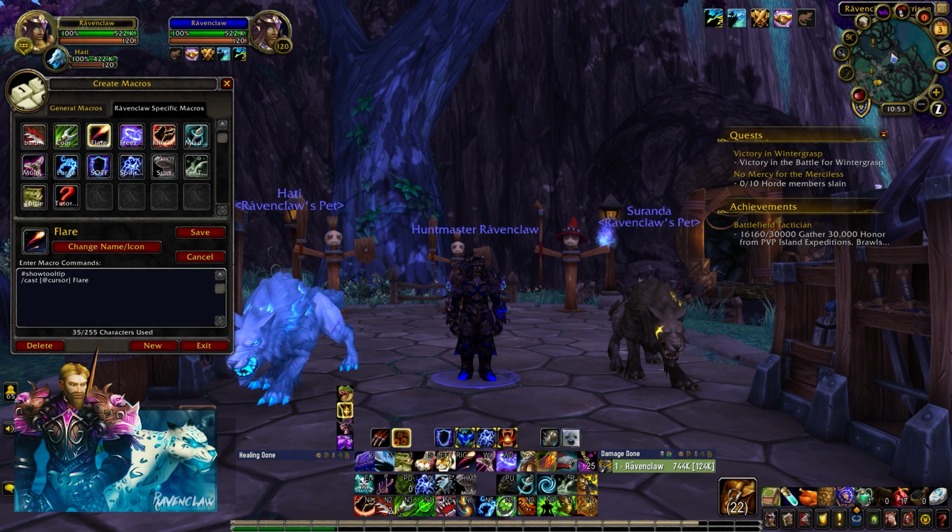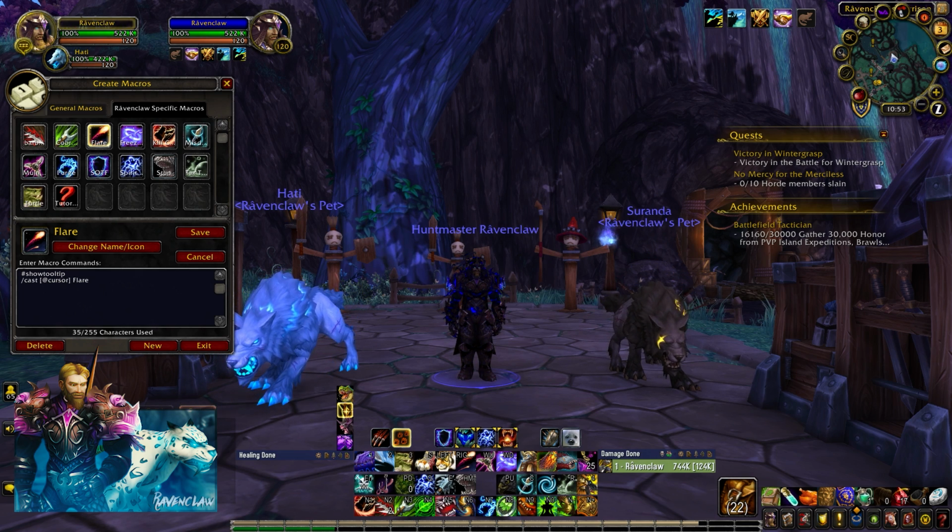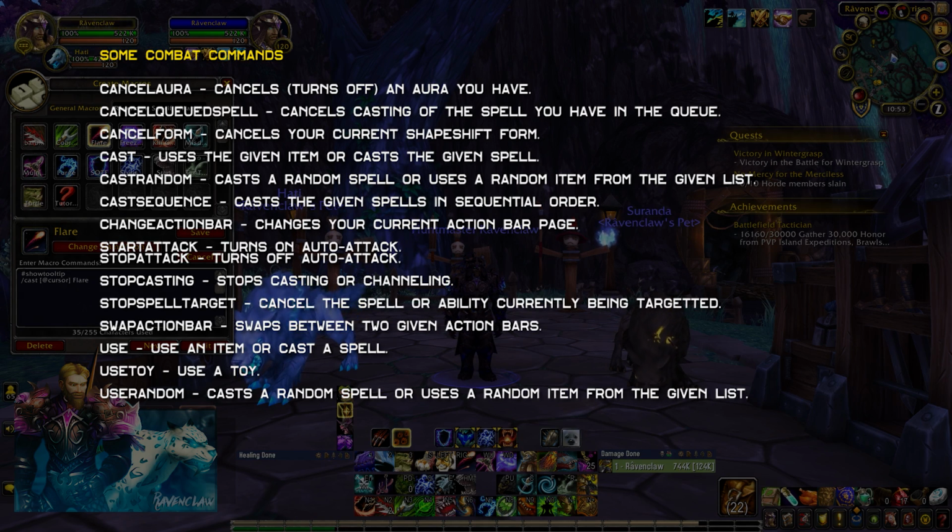Okay, so as we're looking here, the first part of your macro, we've got show tooltip, we've already explained that. The next one is we've got cast. Now you can do things like /use, /equip, things like that. So this is the command to the game, not the command of the ability.